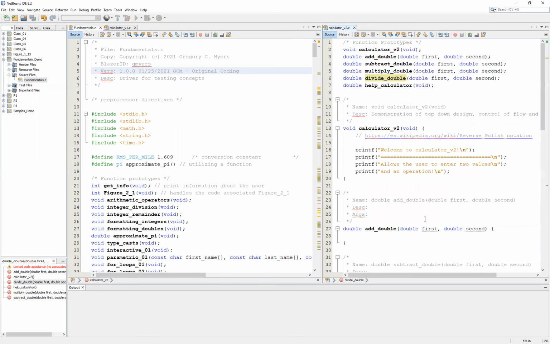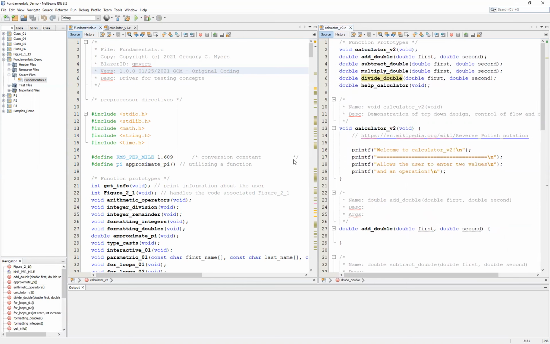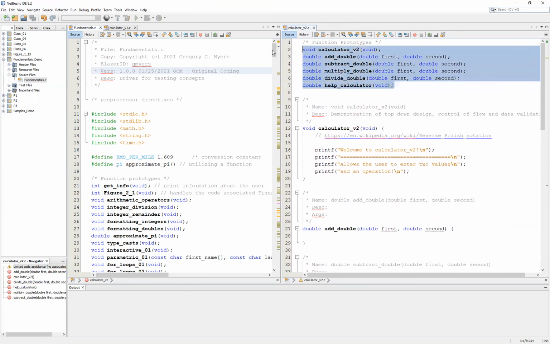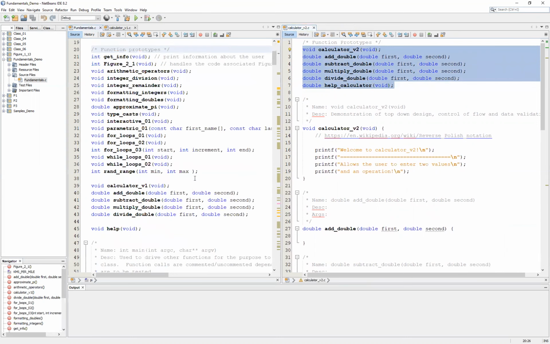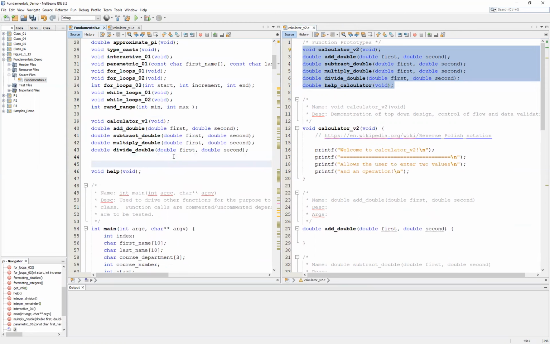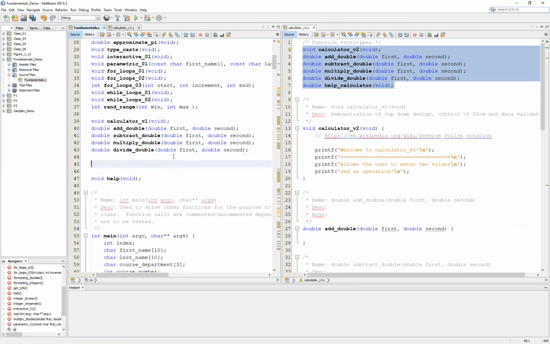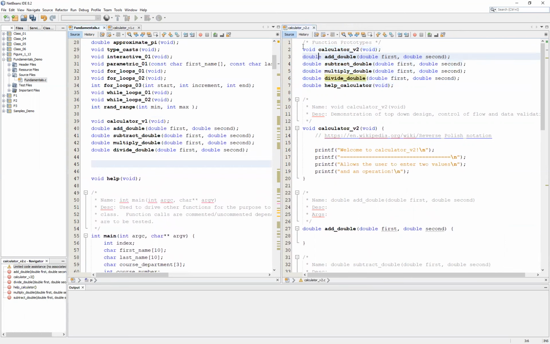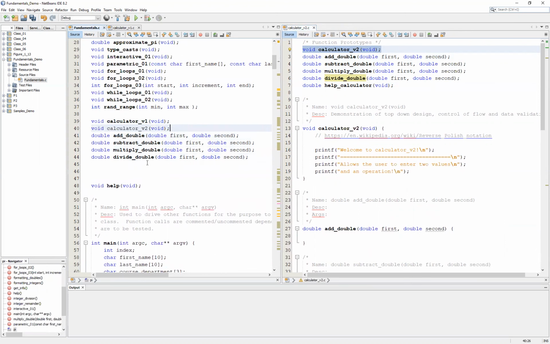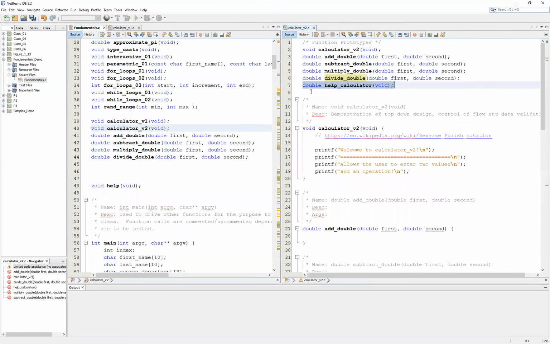So to begin with, what we want to do is grab a copy of the calculator version 2, or you can simply take a screen capture of it. Then we want to copy our function prototypes over to our list of function prototypes. If you've already done the helper functions, the only thing you should need to copy over are your calculator version 2 and our little helper function.